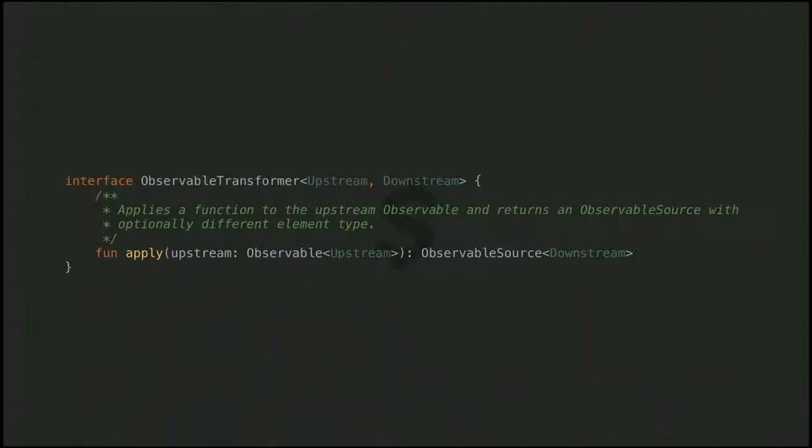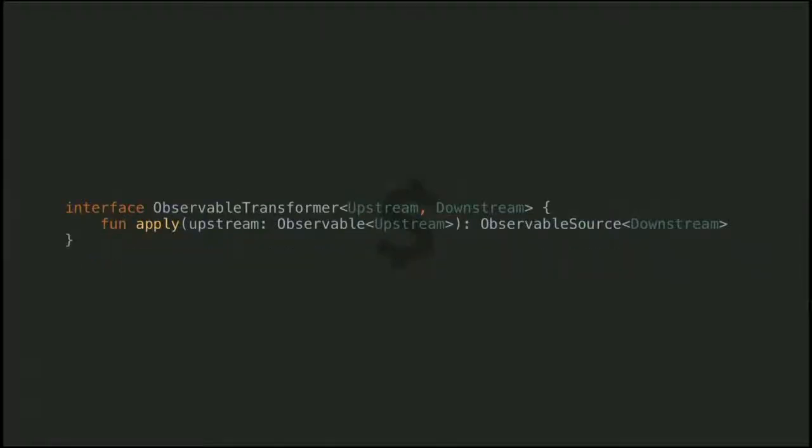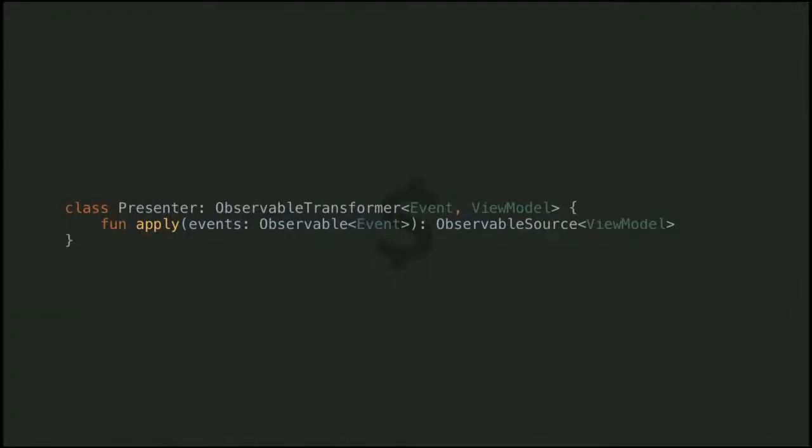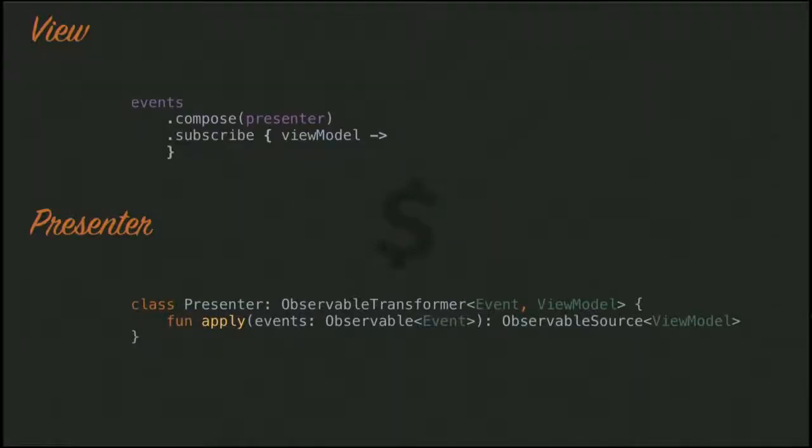But it's actually something that RxJava provides as an observable transformer, which has the same signature for the apply. If we take the upstream, rename it to events, and the downstream to view models, that's the exact same signature we had. And you just implement the interface, and bang, you have it. You just need to implement the apply method.